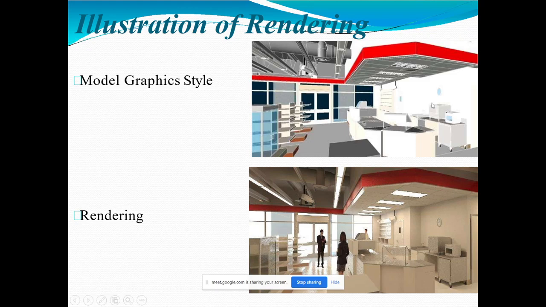Next one, this is the rendering. This process, rendering, means the BIM rendering for your software. This is the model graphic style. This is a rendering style. See this difference. That is mainly used for Revit software for BIM purposes. I create the model, then finally I render it. It creates this type of image in BIM also. Take note of the clarity of this image. These are our pipelines, AC ducts, etc.